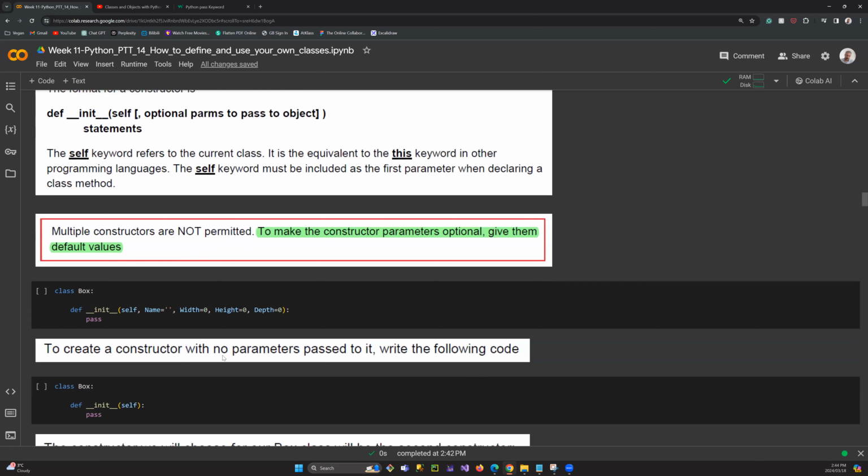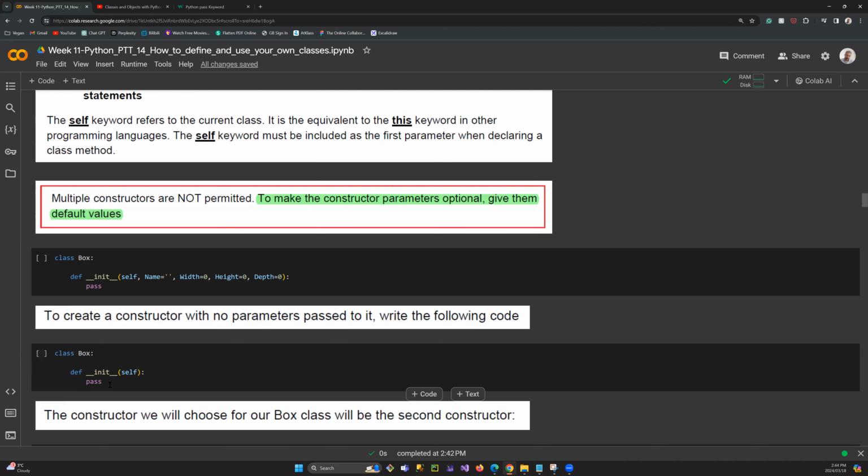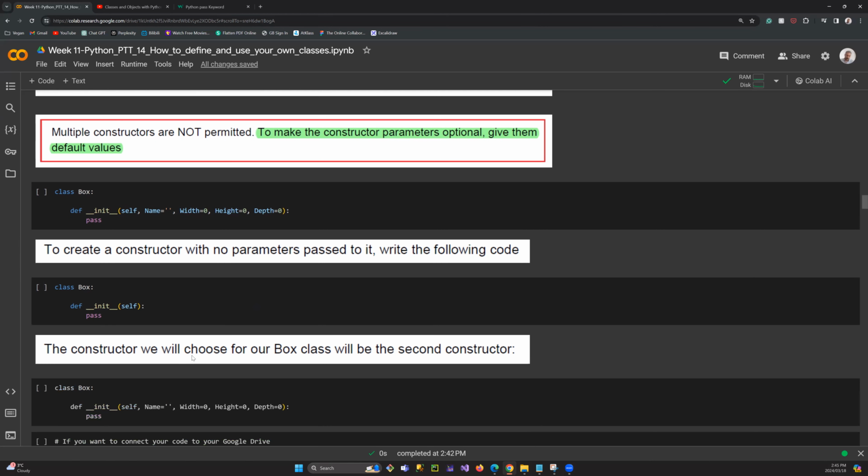A constructor that has no parameter is called a parameterless or default constructor. For any parameterless constructor or default constructor, you just need to say self. This is the simplest thing in many languages, like C# and Java. If you do not mention any constructor, the compiler is going to provide a basic default parameterless one for you. The constructor we'll choose for our box class will be the second constructor.